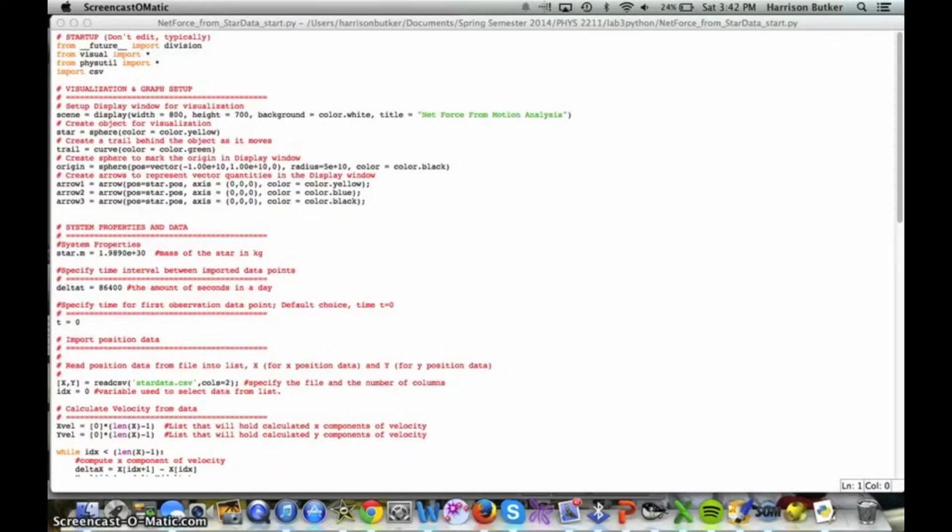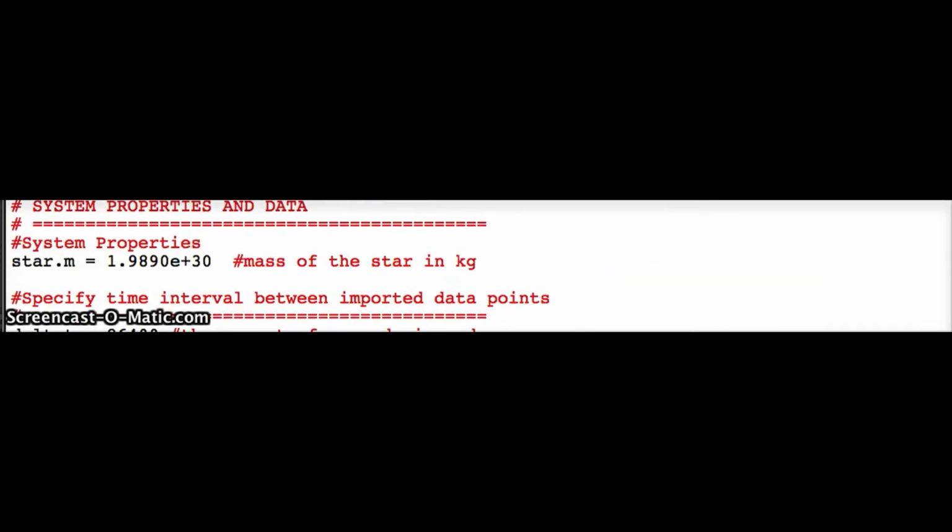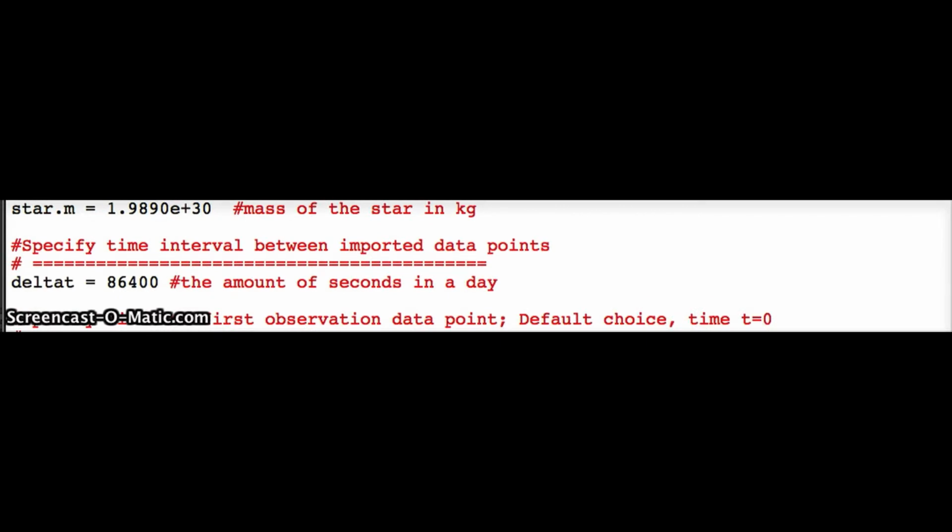Now that we understand these physics principles, we can edit our Python starter code to help us see the motion of the star orbiting the black hole, but more importantly to help us calculate the net force. While I am going over the code, feel free to pause the video at any time. I first made the black hole's position my origin. I then added the mass of the star and the time interval between data points.